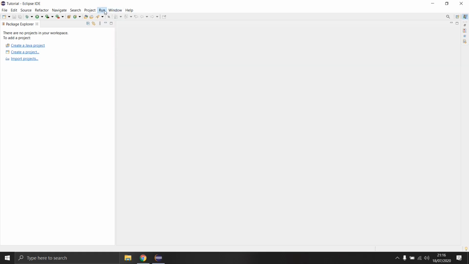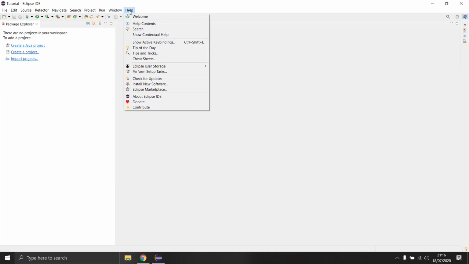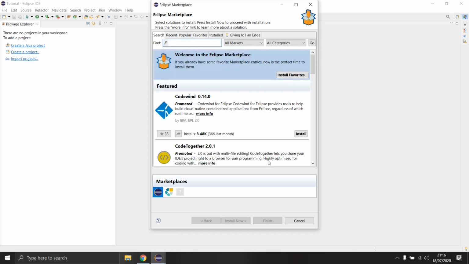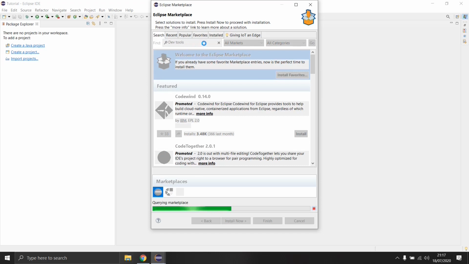So if you come into Help and then Eclipse Marketplace, what the Eclipse Marketplace is essentially is a place where a lot of different plugins for Eclipse can be found. And these can do different things, like adding support for other languages, or like we're about to do now, add a dark theme. So you're going to want to search for dev tools and click enter, and it will look that up for you.